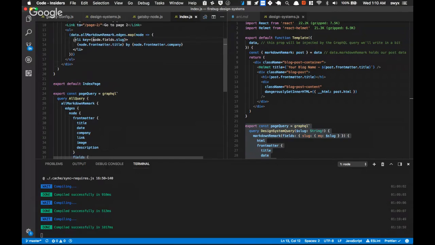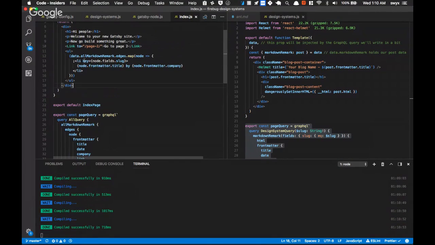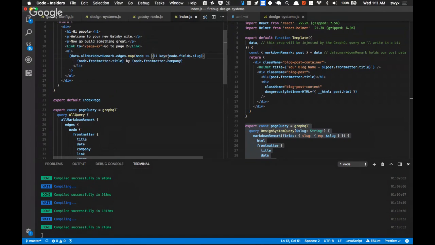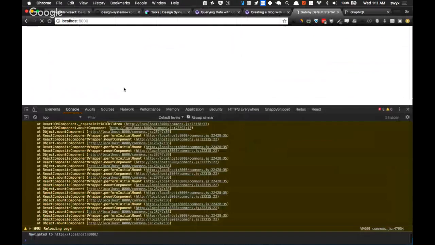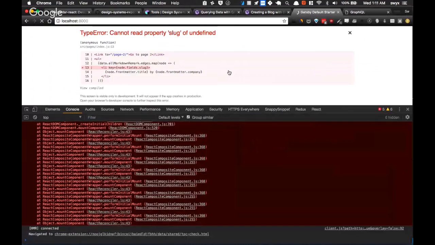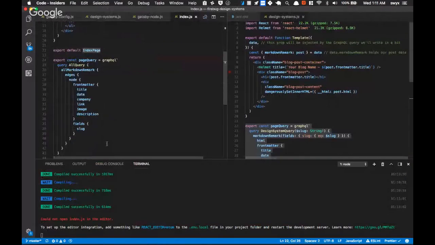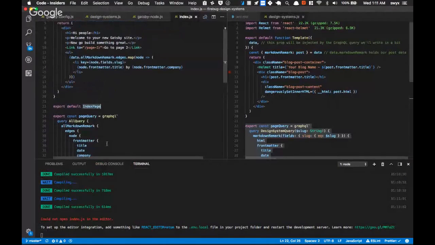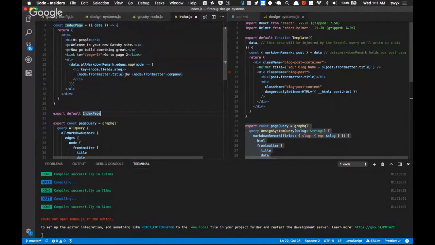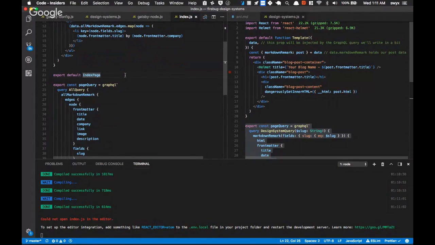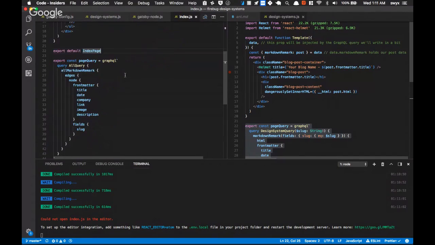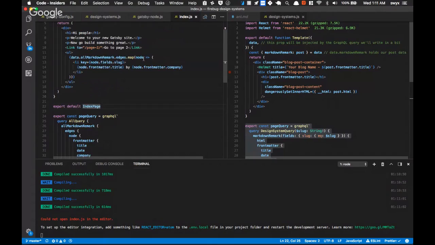So that, what is that? Whoa, that is random. That's because I had a... that does the trick. Cannot read property slug of undefined. Oh, you poor thing. Okay, so node doesn't have... did I read it wrong? Okay, so sometimes there's no slug. So I have to deal with that.